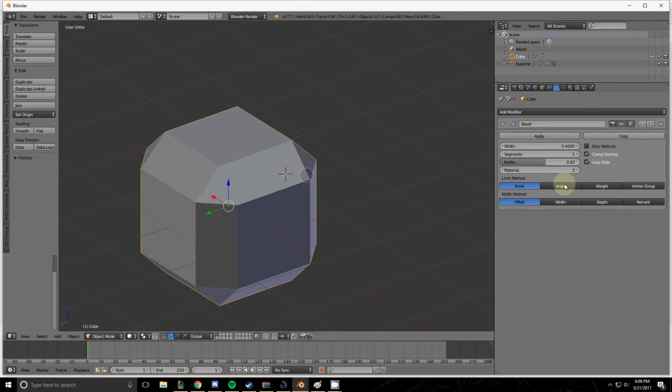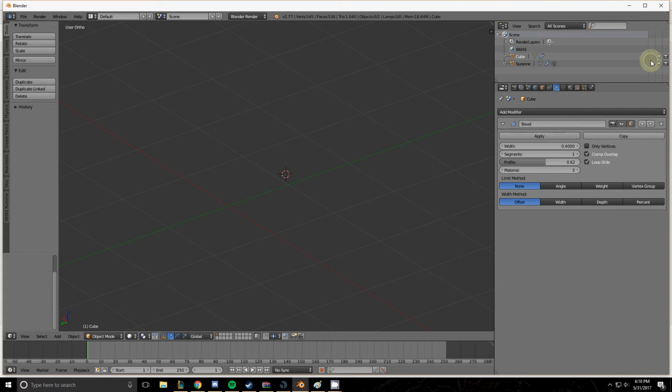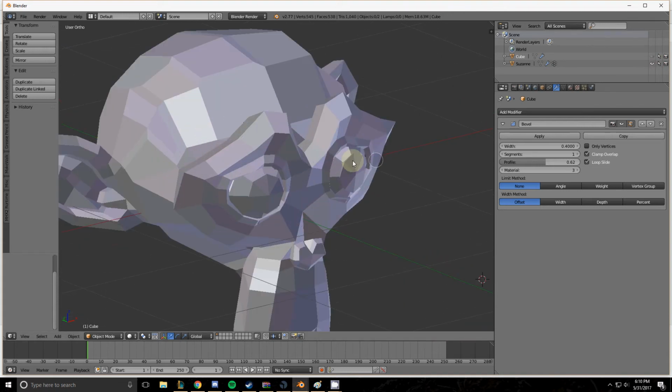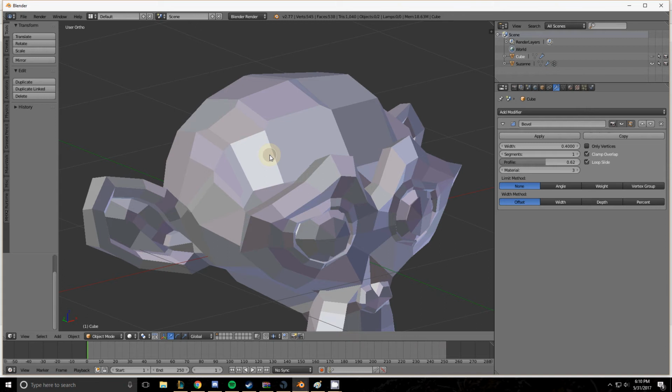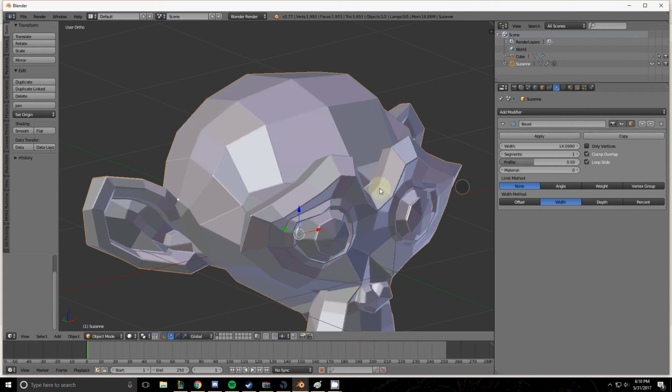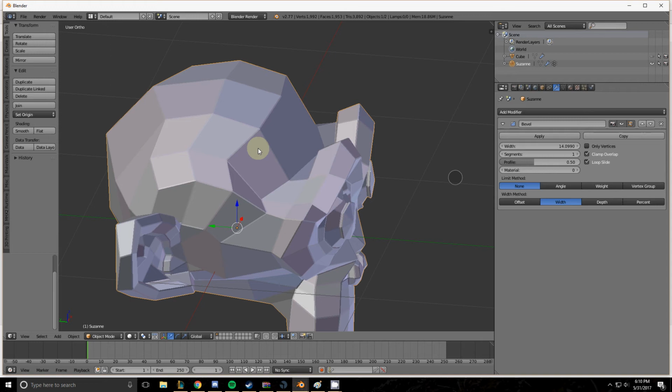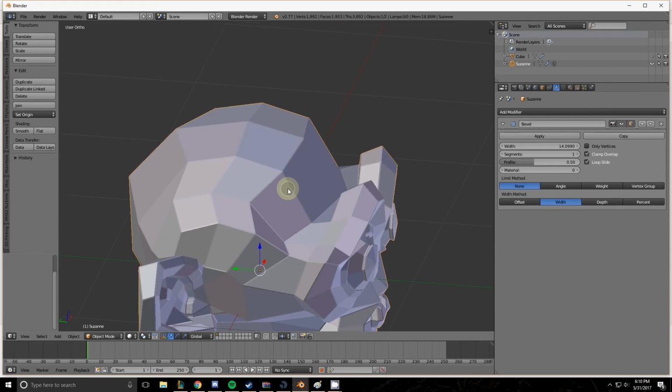In order to show you some of these other details, we're going to have to switch to a more complex model. So let's switch over to Suzanne here. I've got the same bevel modifier applied to Suzanne, and we're going to show you the different limit methods you have for the bevel.